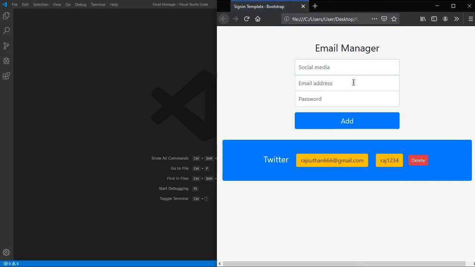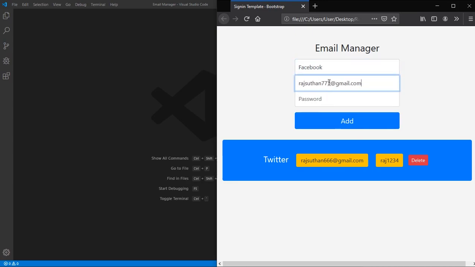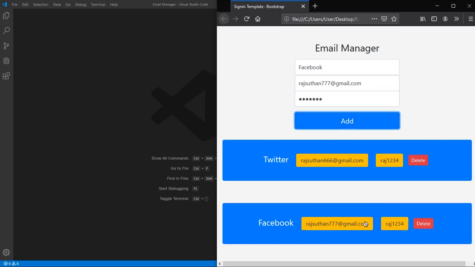Now I refresh it, and if I want another one, which is a Facebook, using another email address, I can have various Gmail addresses. For the password I can have the same password, raj1234. Once I click add, it adds another one, the Facebook one. No matter how much you refresh, it doesn't go away, because we're going to do this with local storage. It's a pretty simple project to build, I guess.